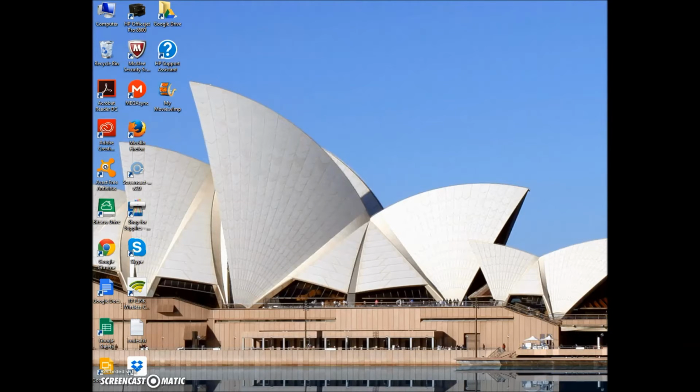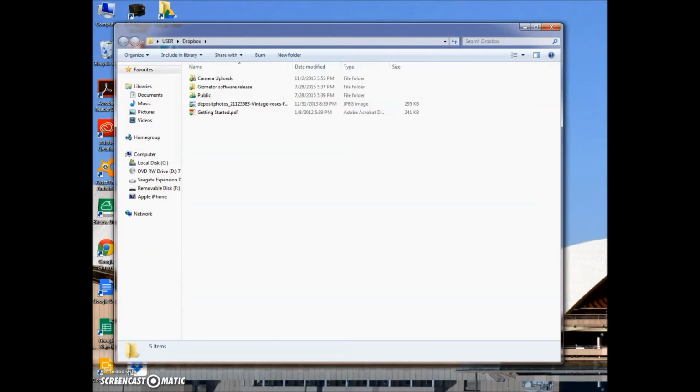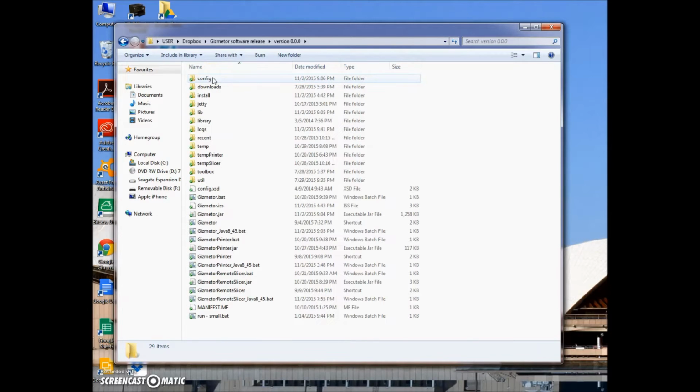To open Gizmetor, navigate to the gizmetor.bat or Windows batch file. Mine is located in my Dropbox folder. When you find it, double click on it.